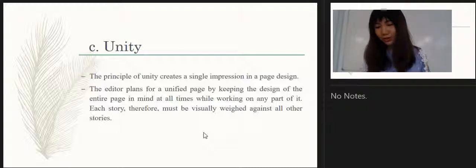A unified page appears as if everything is in its correct position, and the page is therefore interesting. And the editor plans for a unified page by keeping the design of the entire page in mind at all times, while working on any part of it. Each story, therefore, must be visually weighed against all other stories.